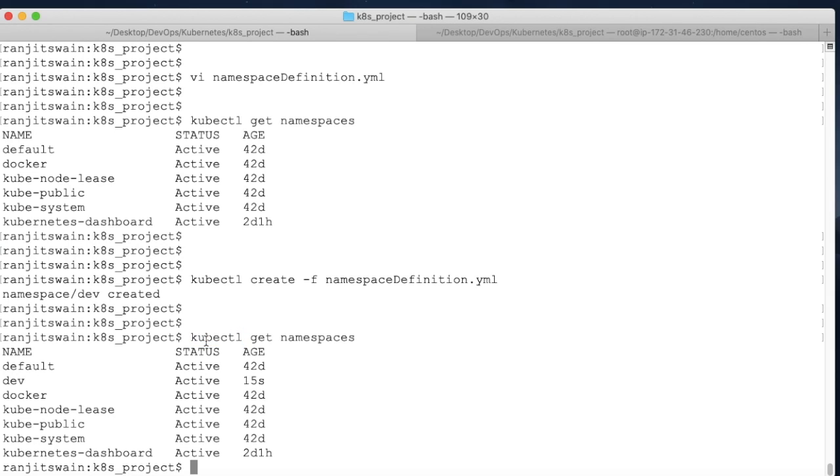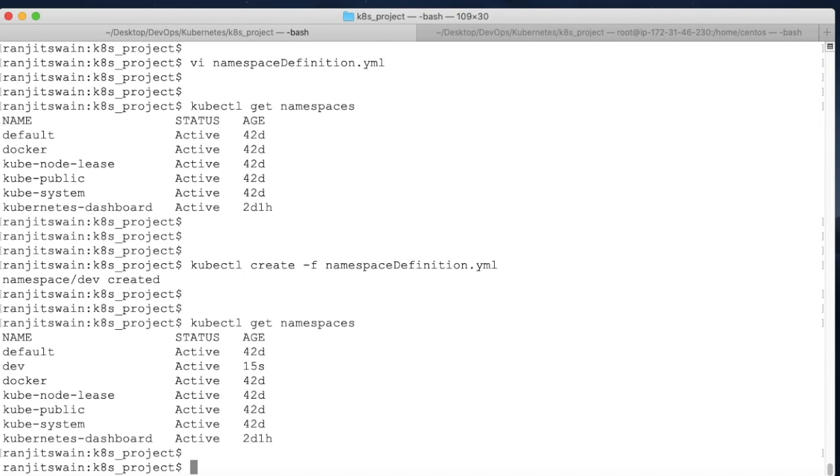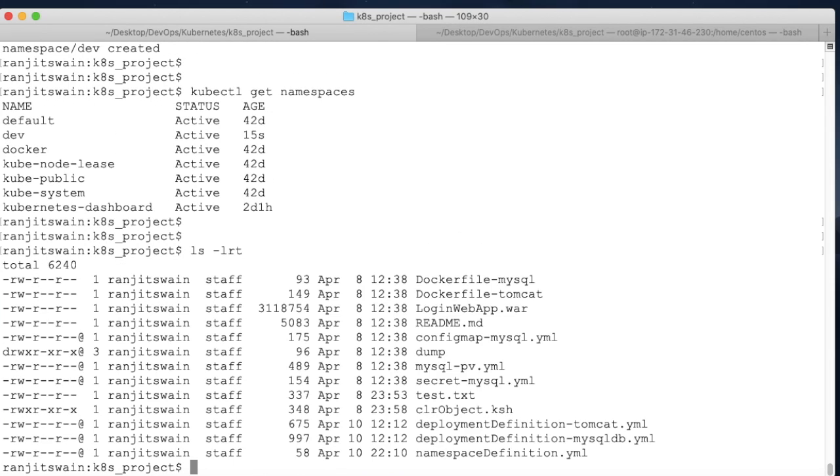Okay, but most of the guys spell it as kubectl. Now you can see here, our dev namespace is created and it's active 15 seconds ago, right? Now our namespace is created.